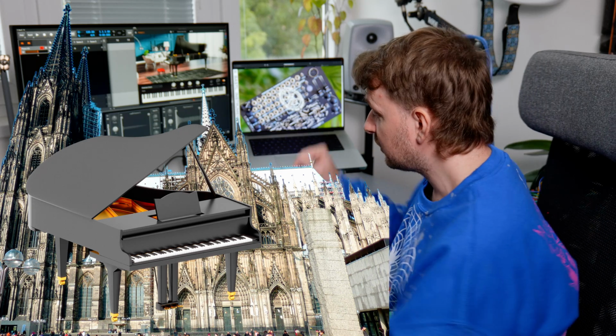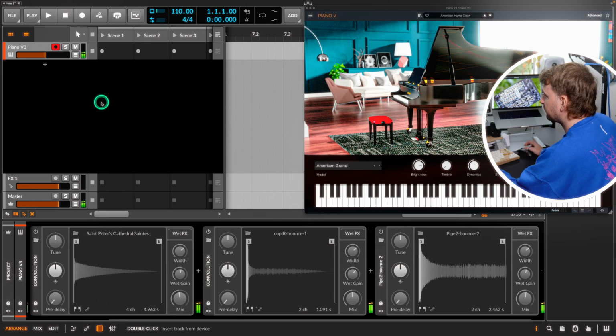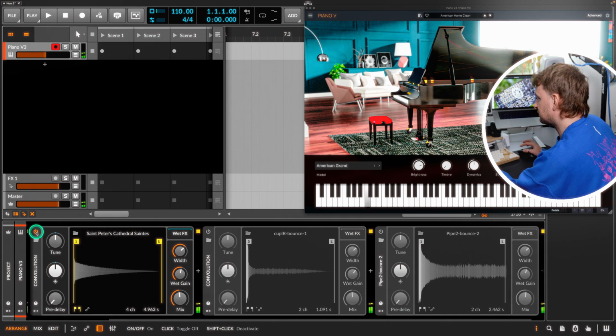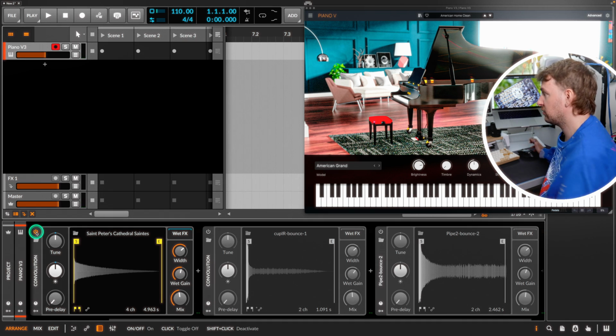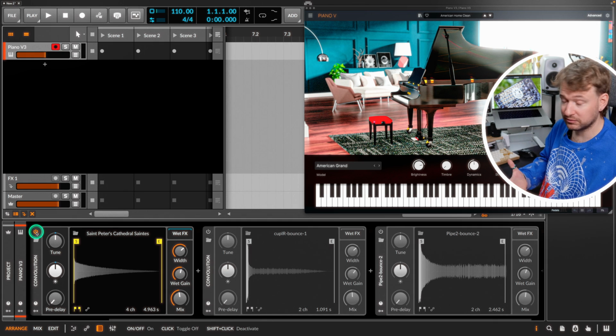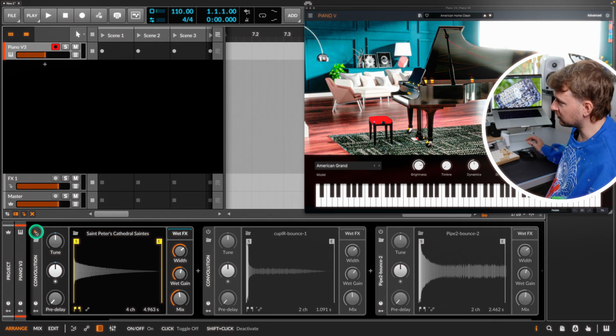Let me show you. So here is a piano, and this is how it would sound inside of St. Peter's Cathedral. And somebody probably went there with fancy microphones and recorded the response, the impulse response of that space.